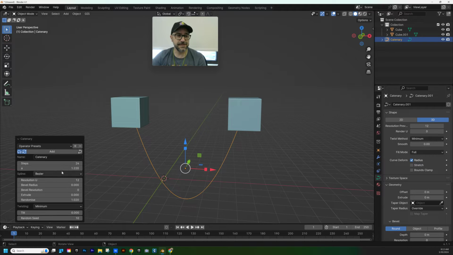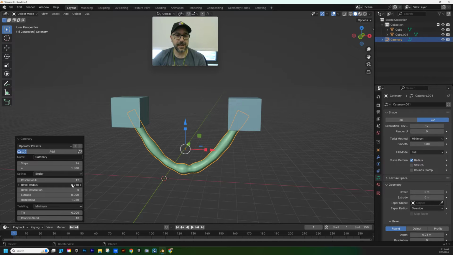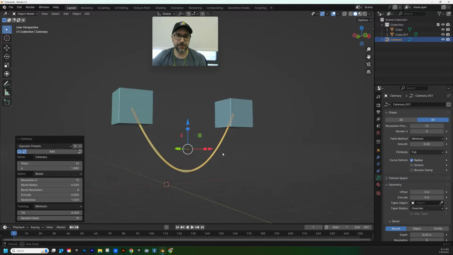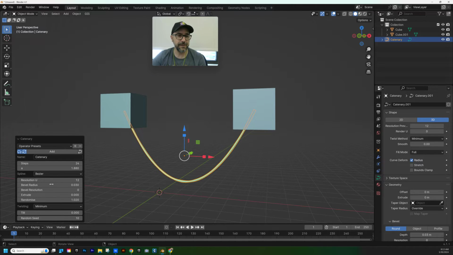So this A step right here, if I increase or decrease this, I can control how low those cables hang. I can control how much resolution it has. I can control the thickness of the line right here and make it look like a rope or a cable. That's the bevel radius that lets me do that.